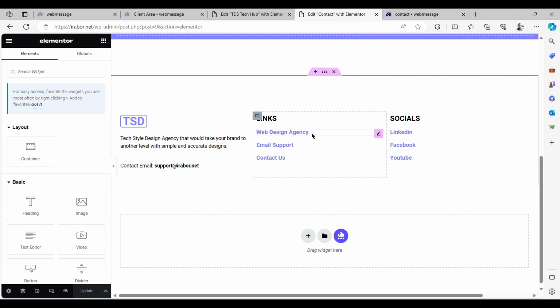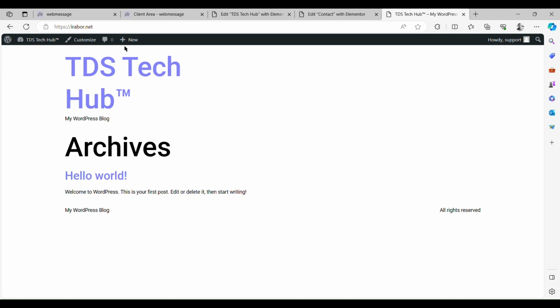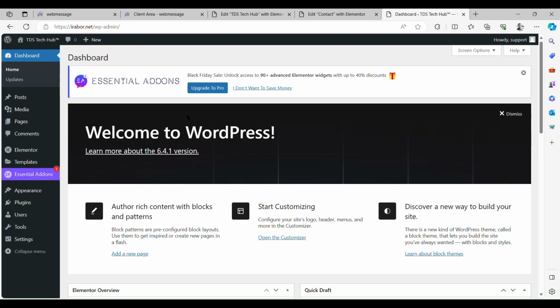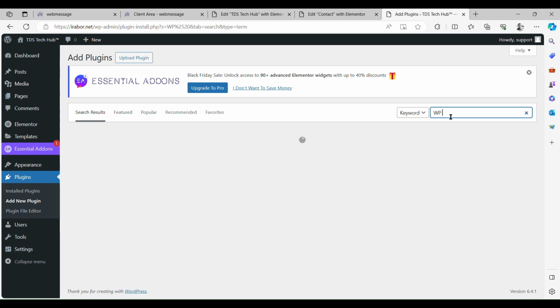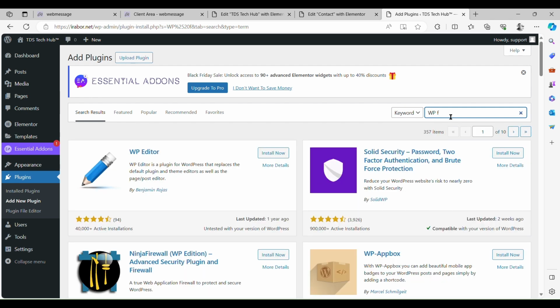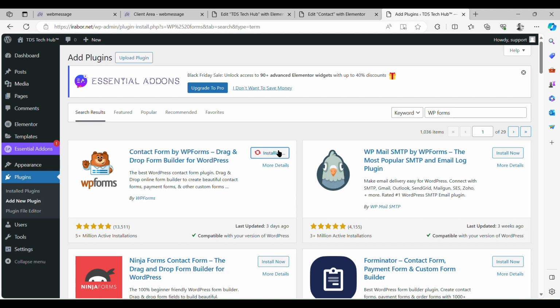All right, so now we've done this part. We have to go to the back end of our WordPress. We need to create a contact form. Yeah, we'll create a contact form. So we'll go to plugins. We are going to add a new plugin, and this plugin is called WP Forms. Sorry for my little lagging.